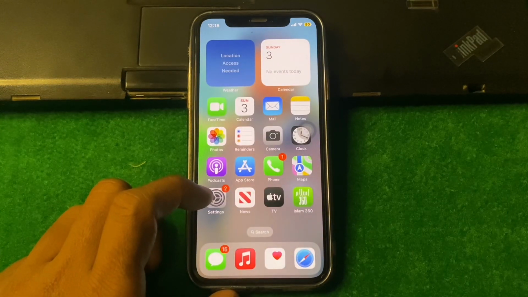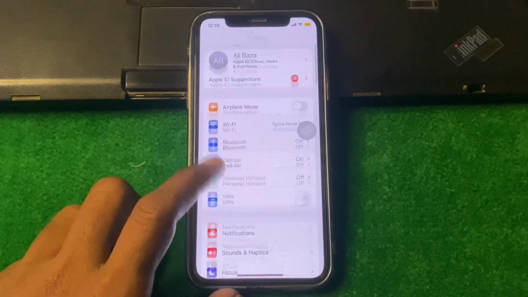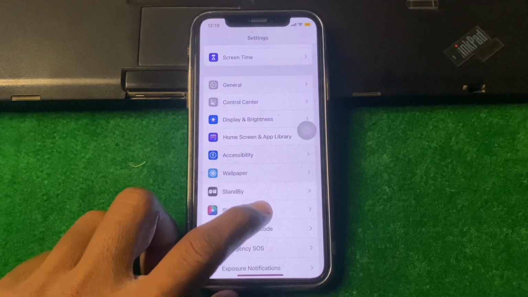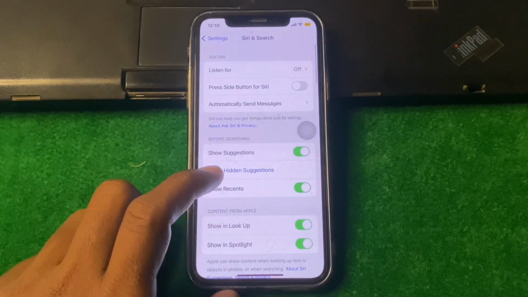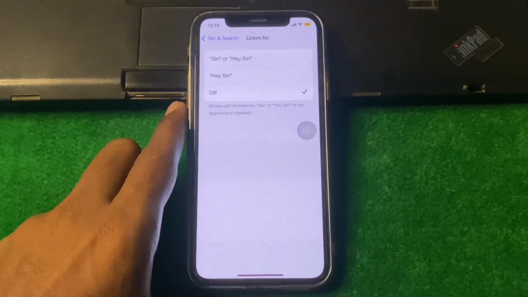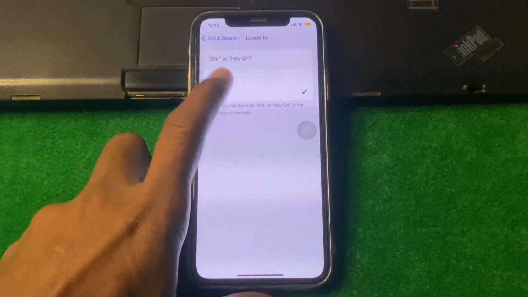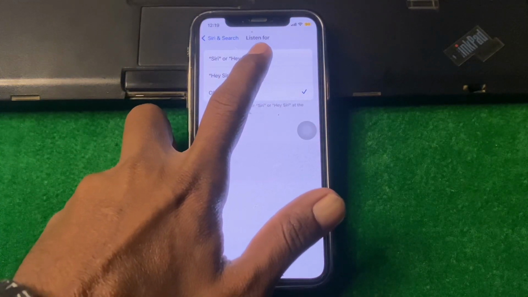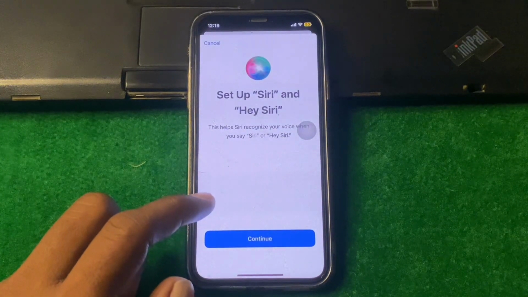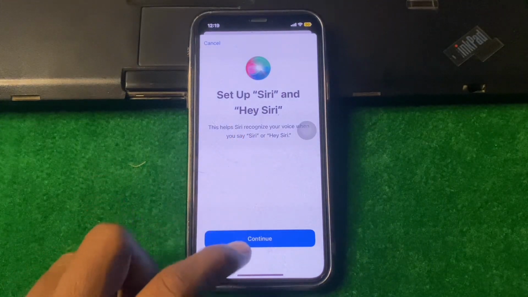So first of all guys, what we need to do, we have to just open Settings, and from here scroll down, and tap here on Siri and Search, and from here tap on Listen for, tap here, and here you can choose Siri or Hey Siri, and Hey Siri. So guys, select any one from this, tap on Enable Siri, and from here guys, see the instruction given by Siri setting up, tap here Continue.